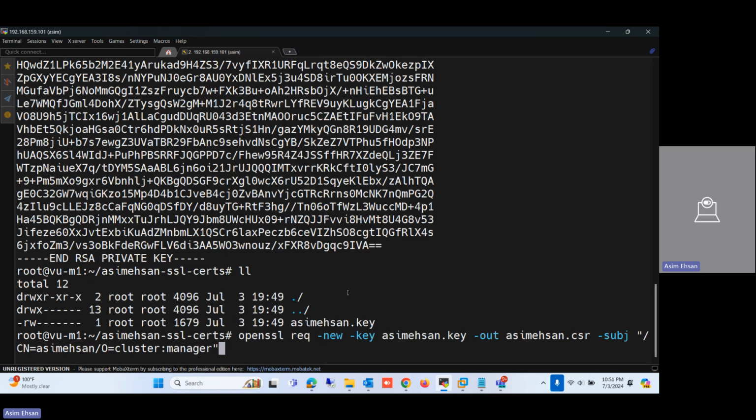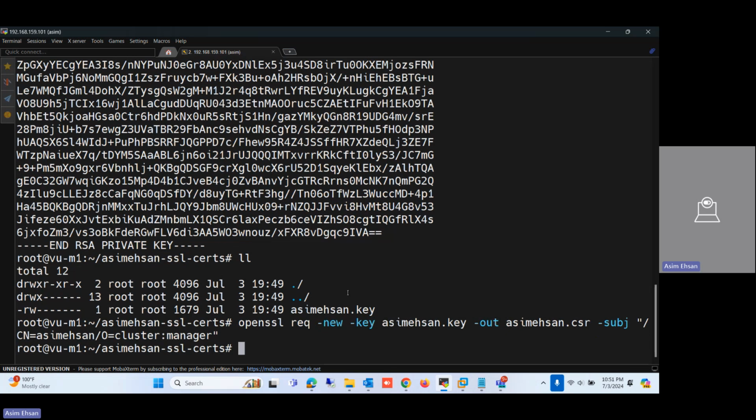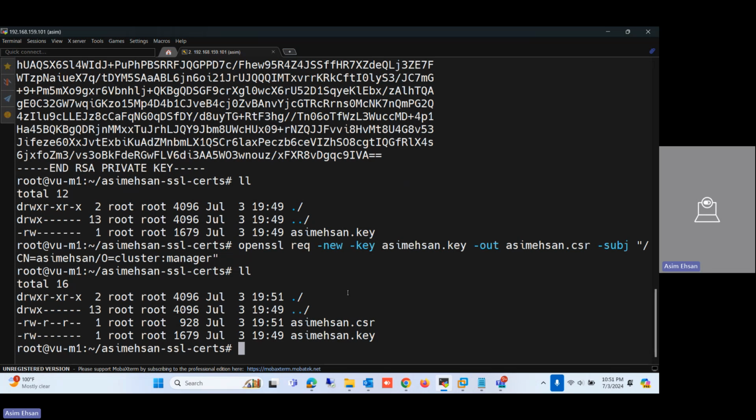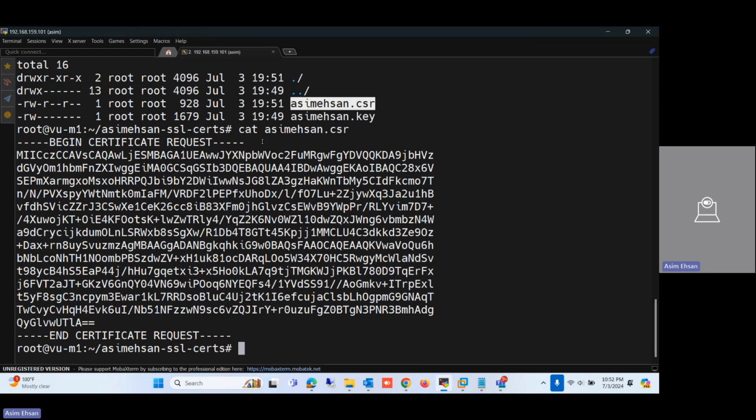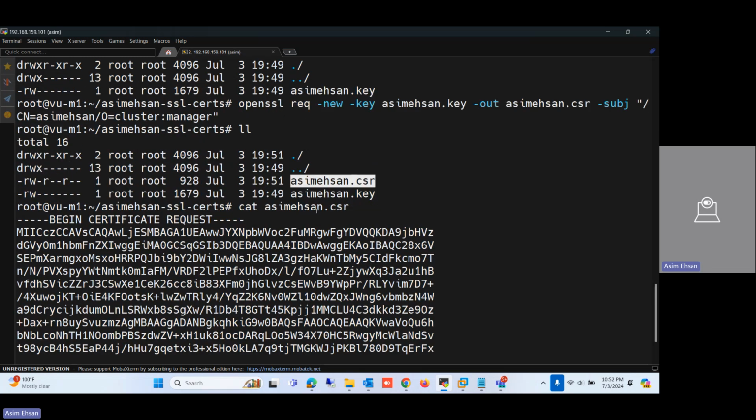Okay, so I am just going to press enter, and you can see the certificate signing request file is also generated. Okay, there are different tools you can use to decrypt this file, and you can see what information is written in it. I mean, what user and group name were defined, and the company name or organization name, city. I just skipped that information.